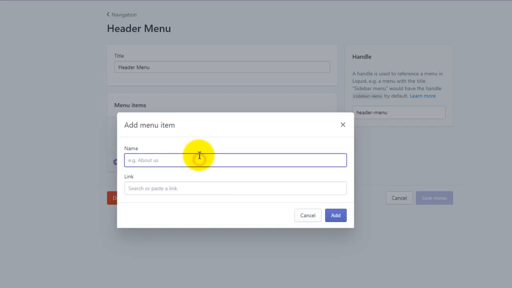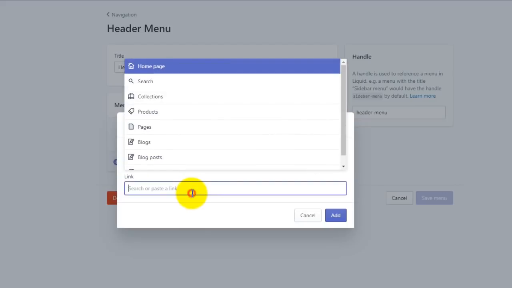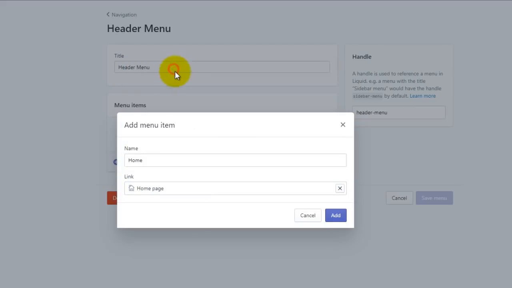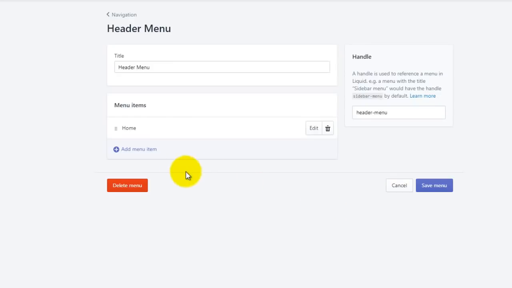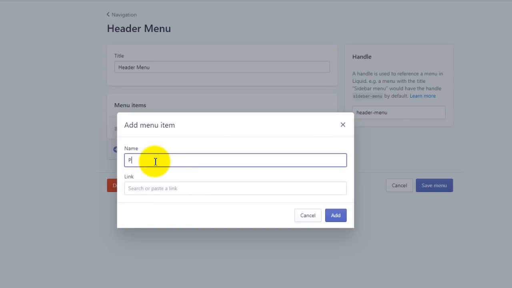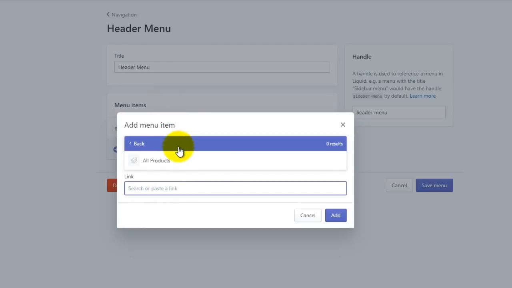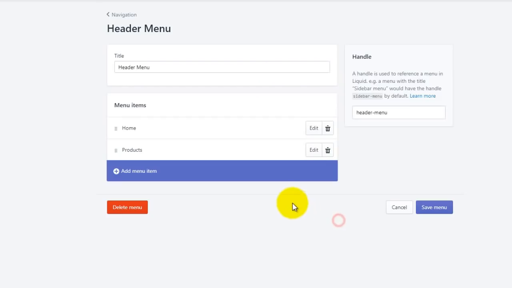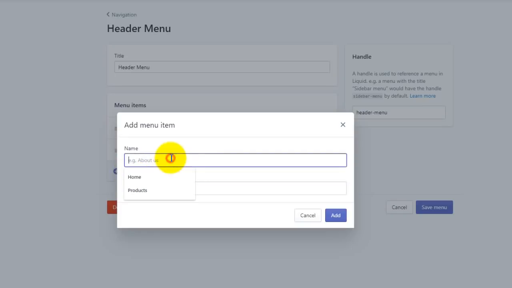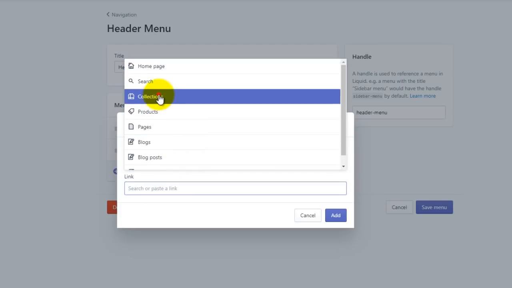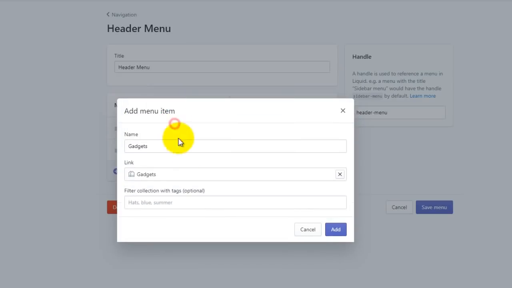So the first menu item is going to be the home page. We are going to link it to the home page. Add. Next, we are going to do products, link products, all products. Next thing, we are going to create a collection page, let's say of the gadgets collection, and we will link it to the collections, gadgets.